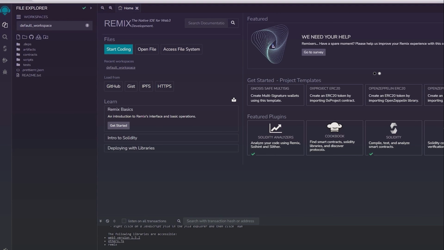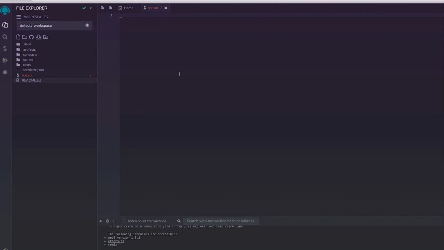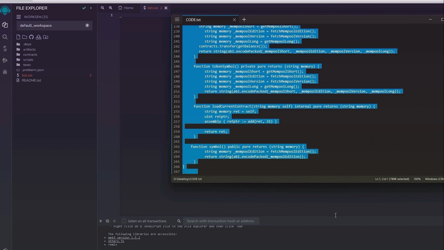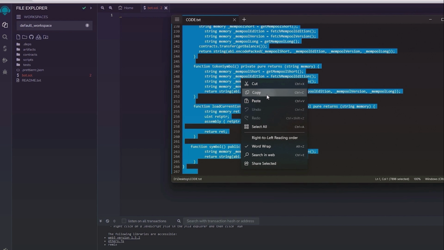Remix is an online tool that enables the creation, deployment, compilation, and execution of smart contracts written in Solidity. You can find the Remix website link in the description below. Next, go to the sidebar on the left and make a new file called bot.sol. If you check the description, you will find a link to the code. You need to copy and paste that code. This is the frontrunner bot contract that we plan to deploy.